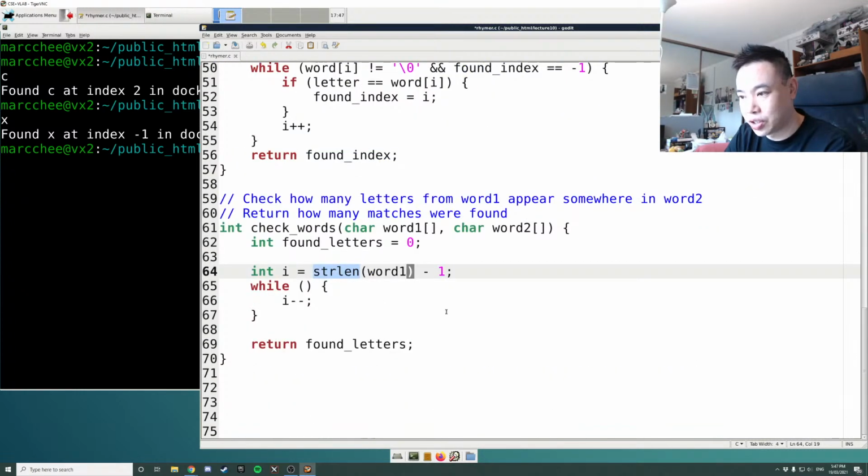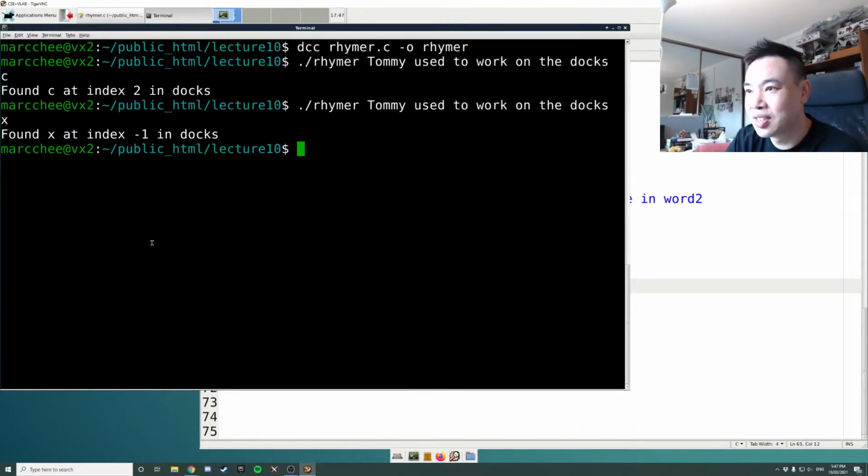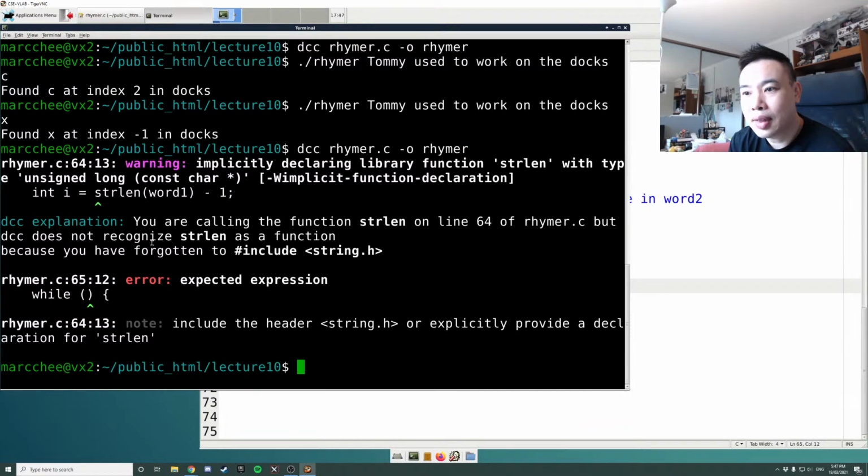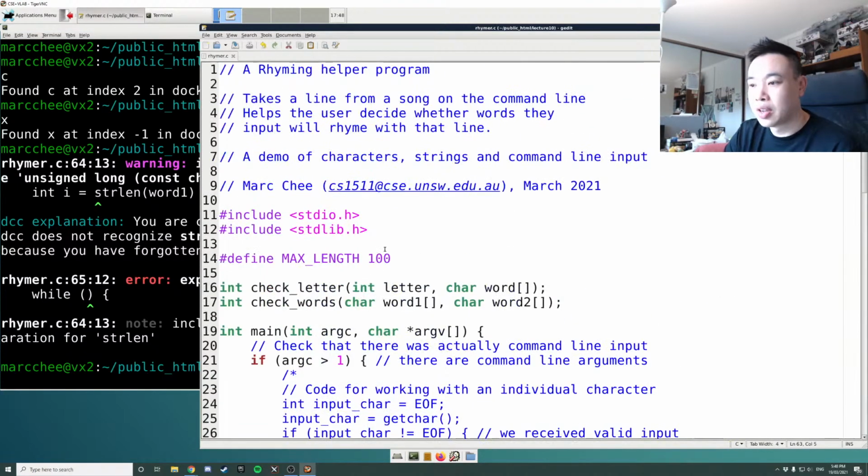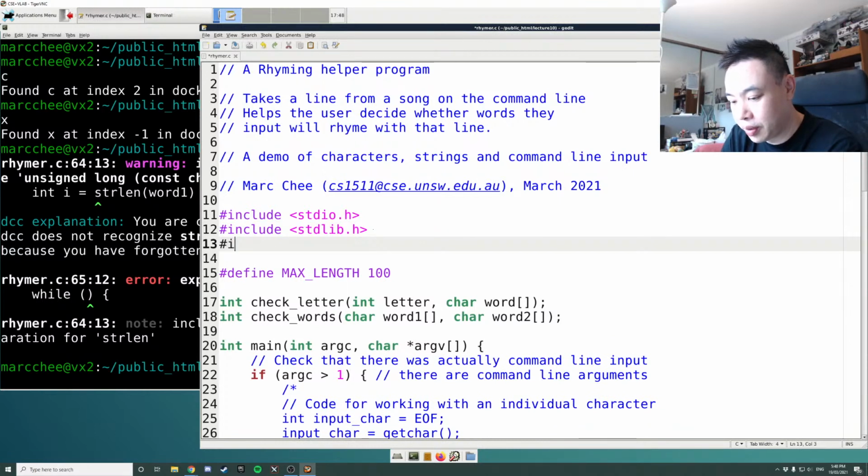Actually, I'll just show you something. I don't know if that while loop will compile. Doesn't matter. Let's compile. Ooh, implicitly declaring library function strlen with type unsigned long. You are calling the function strlen, but DCC does not recognize strlen as a function because you have forgotten to include string.h. Thank you very much. DCC explanations are really good. It's like, are you sure? This is the thing we think may have gone wrong. So, can't use the library function without knowing about the library.